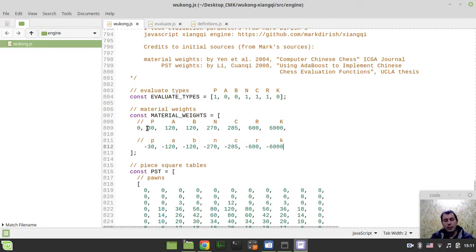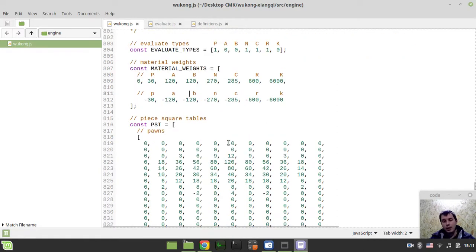But anyway, we have the piece values, and I was quite excited by the fact that the pawn value is so much less compared to advisors. It's not the same as in Wikipedia or the Chess Programming Wikipedia as well. So it's quite different values. And it would be incredibly exciting to watch how these values would actually play the game of Xiangqi.